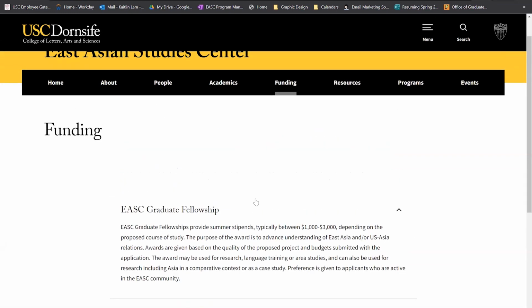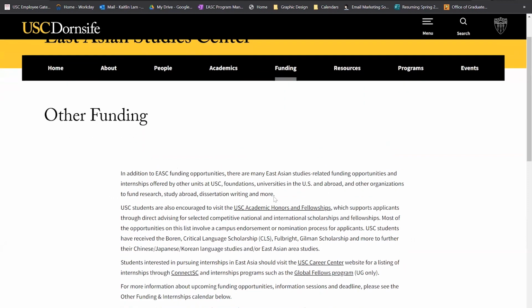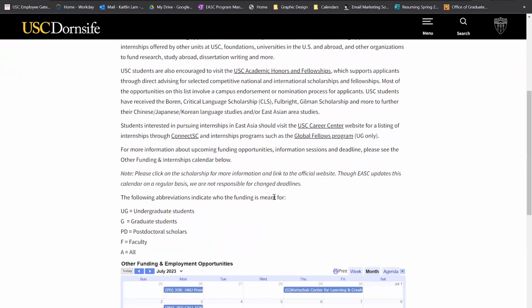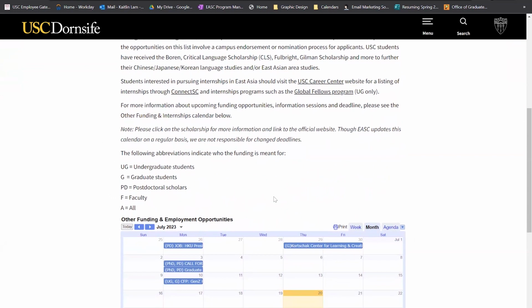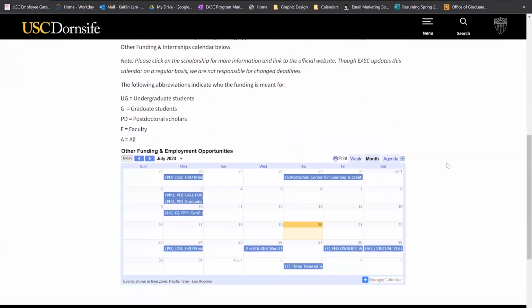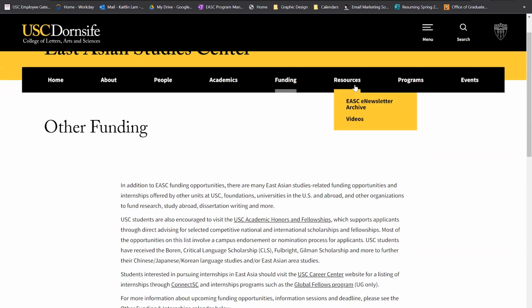We also have a link called Other Funding, and here's a list of funding opportunities that the center compiles on a daily basis. We collect career, internship, conference, and call for paper opportunities all here and list them on the day of the deadline. So it's best to go a few months out to see what is coming up to give yourself plenty of time to apply. All right, let's go on to resources.